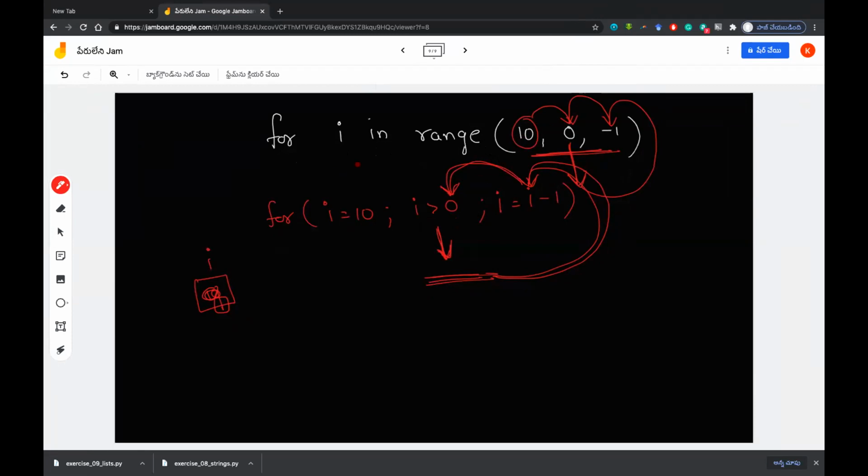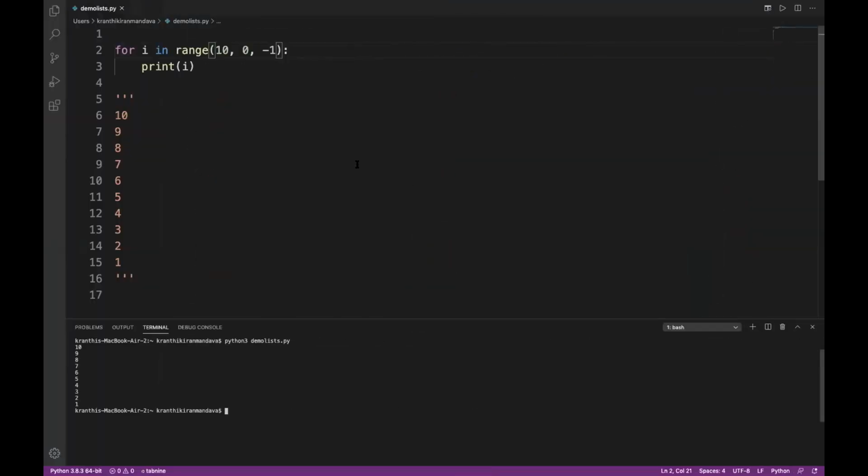What we do is, we will come back to our VS Code. Shall we do -1 here, so that we try to include 0 also? Let us try like that. Yes, sir, let's try. Clear.